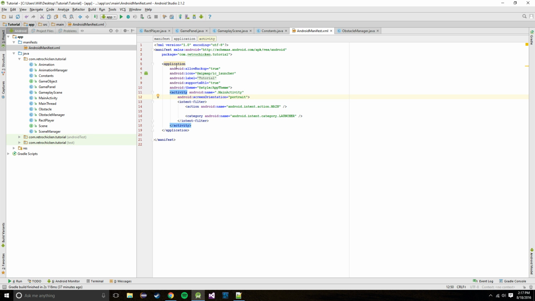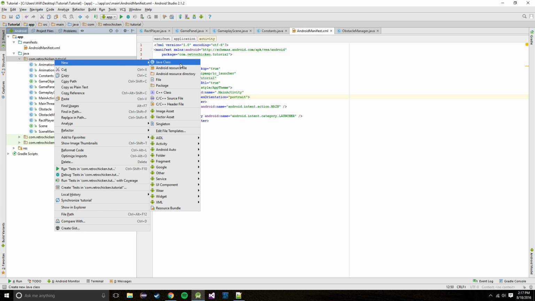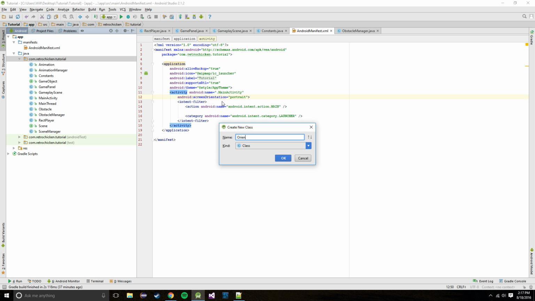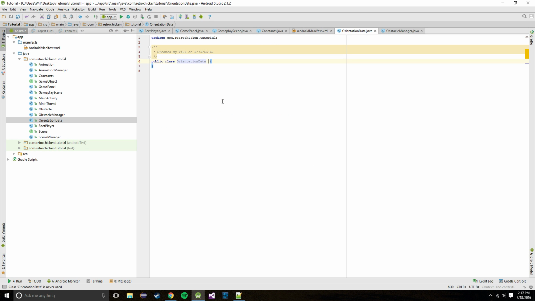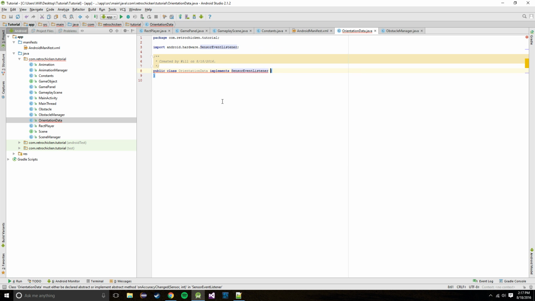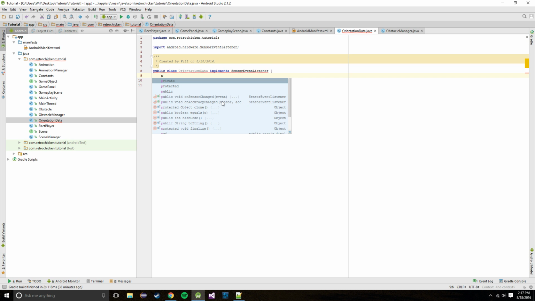And it's kind of funny, we're not actually using the gyroscope. We're going to get our orientation from the accelerometer and the magnetometer. So what we're going to do is create a new Java class, and I'll just call it orientation data. And we're going to have this class implement SensorEventListener. And what that allows us to do is essentially attach sensors to this class, and then whenever those sensors have a change in their values, this class will be listening for it and allow us to do stuff with those new values.